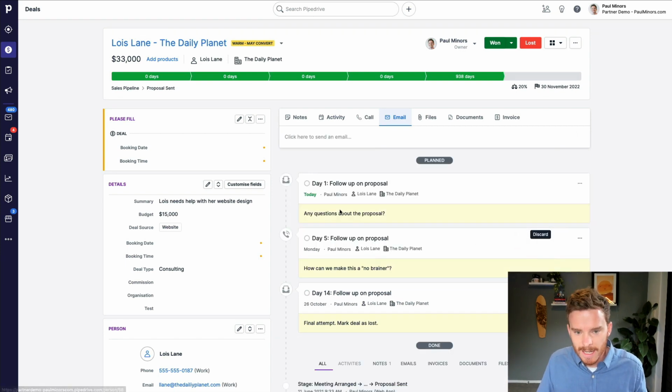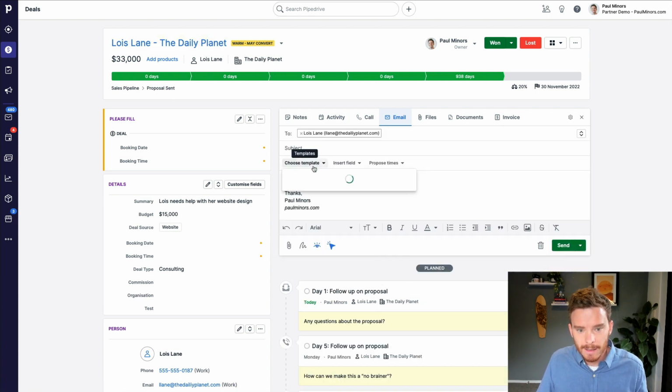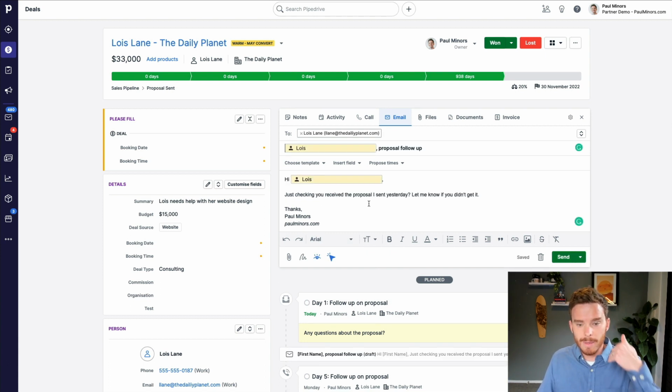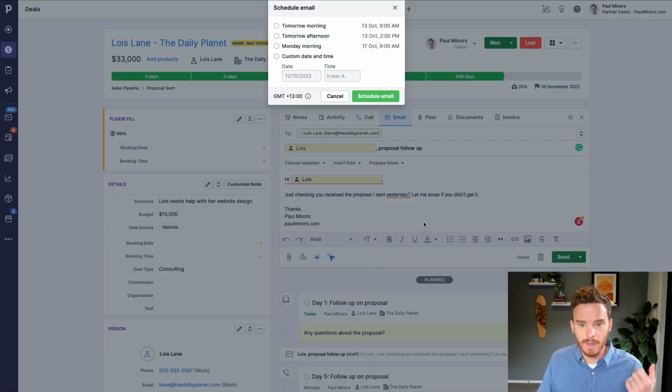And so you can see today I have this activity. I need to do a follow-up on the proposal to Lois Lane. So I'm gonna come in here, choose my template, day one follow-up, and there we go. The email gets generated and it gets personalized with Lois's email. I can then click send, or I could schedule to send this later.